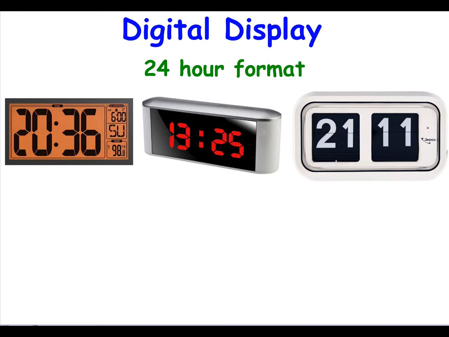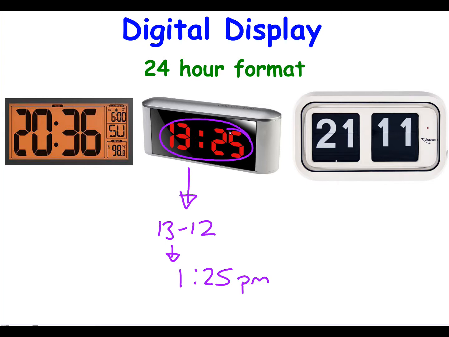However, most modern clocks that have digital displays now use 24-hour formats. What this means is that the first 12 hours are 1 to 12, and instead of saying 1 in the afternoon, we add the 1 to the 12 hours that have gone already. So in this instance, if we take 12 away from the 13, it gives us 1:25 in the afternoon. So the time 13:25 is actually 1:25 in the afternoon.